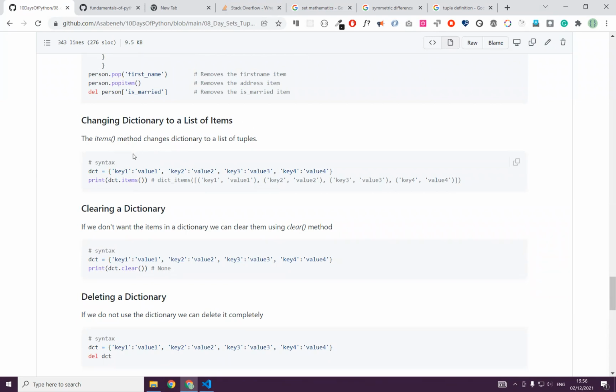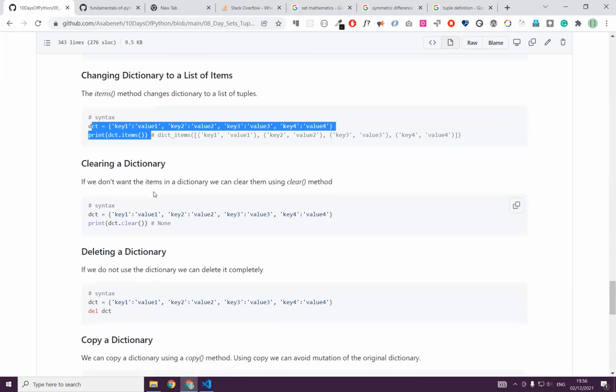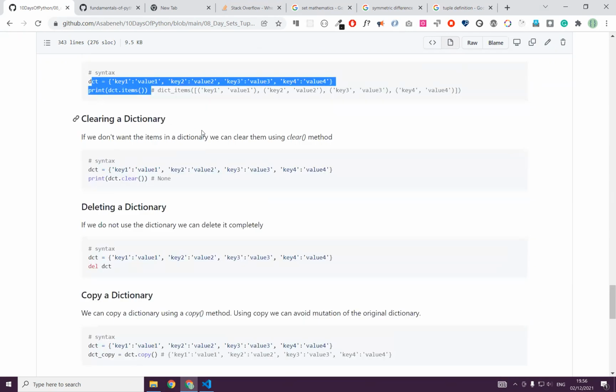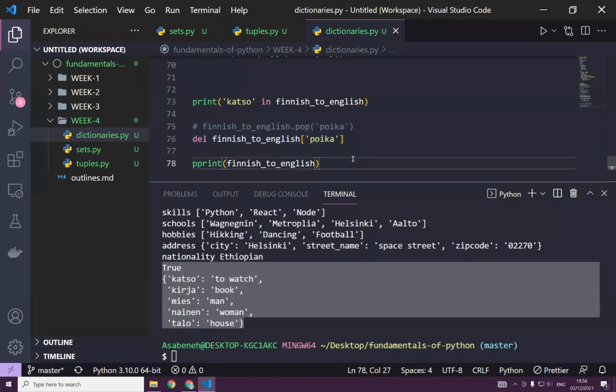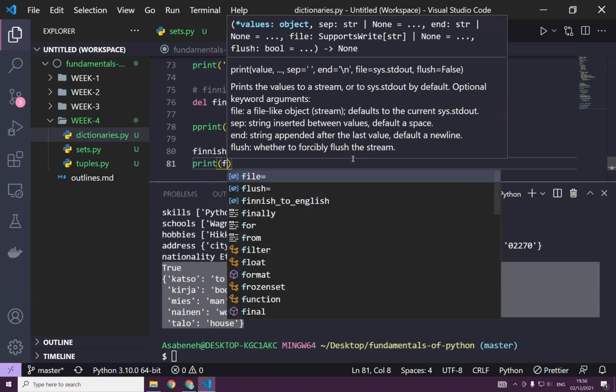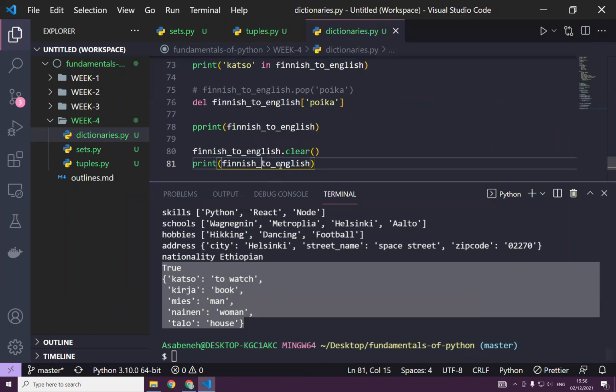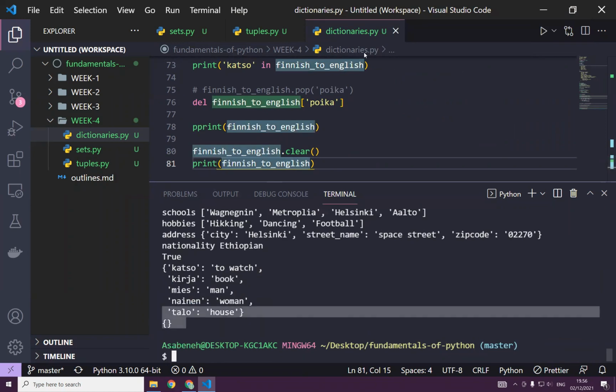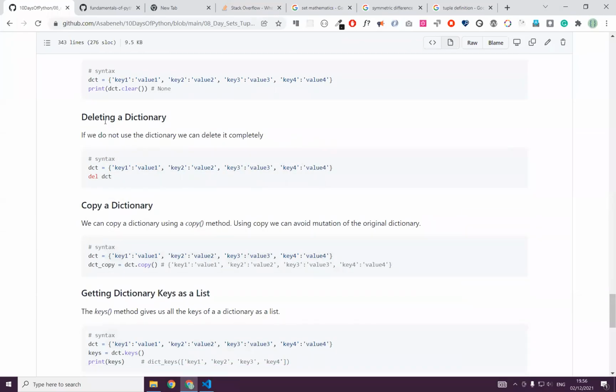Changing a dictionary to a list of items, we have seen this already. Clearing means just making it empty. Now, if you want to clear Finnish to English, it is going to be empty. Now print Finnish to English. It should be empty. Oh yeah, because we are clearing it. Deleting a dictionary. By the end, you can delete everything. It's the same as we have used with many data types, with list, with set. So it's the same in here.